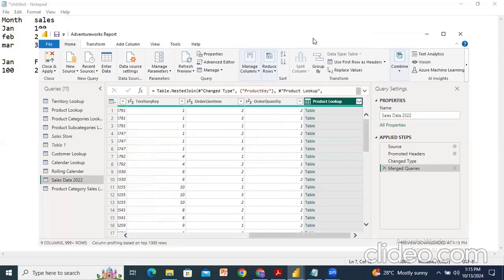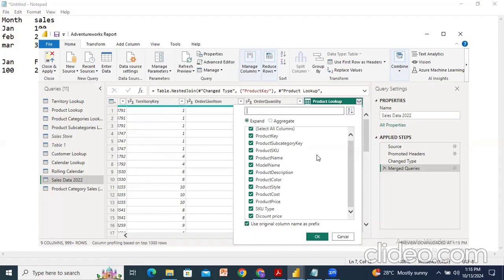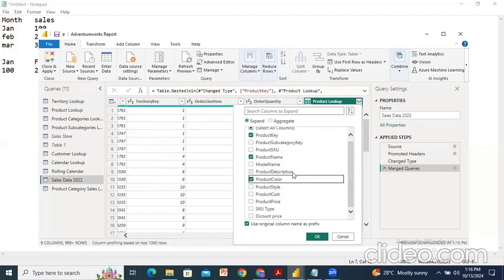Now if you look at this, the product lookup table is created here, but not all the columns. The table is extracted. Here we have an option, an arrow mark next to product lookup. If you click on this arrow mark, it will extract the columns, or else we have to select the columns manually. I don't want all the columns. Now I will select product key, product name, and product color. Okay, click on OK.